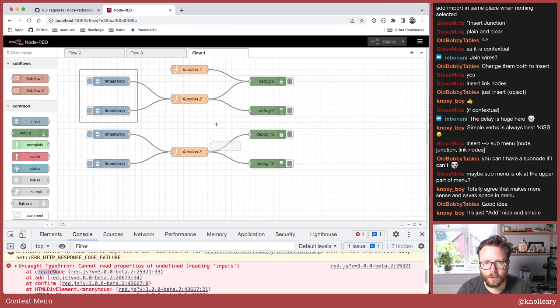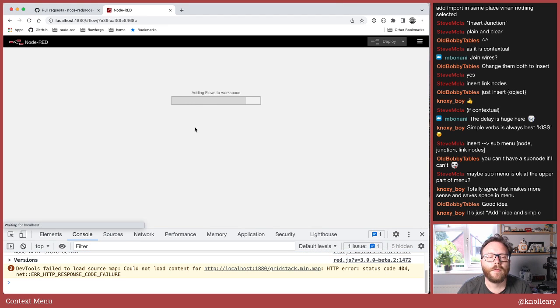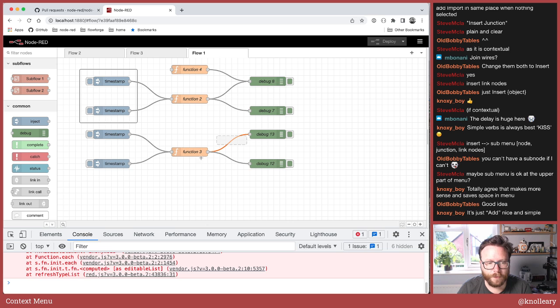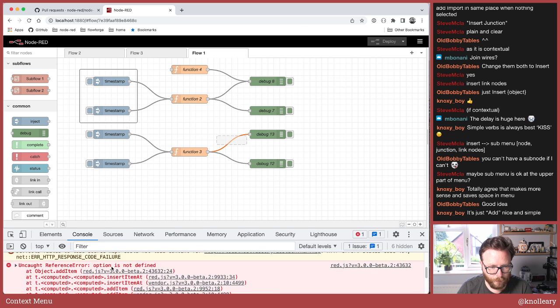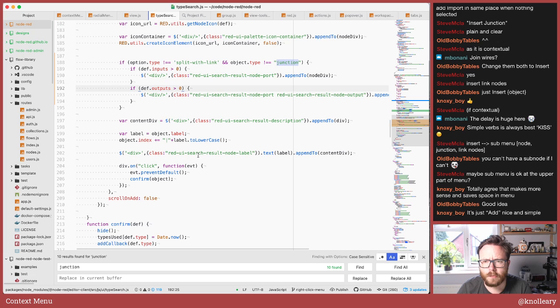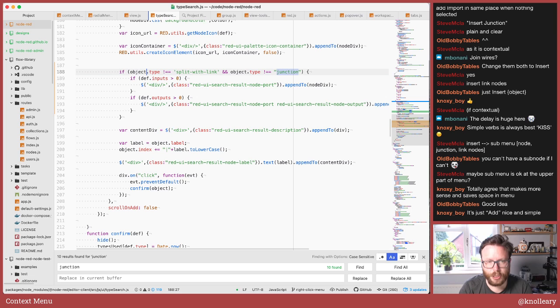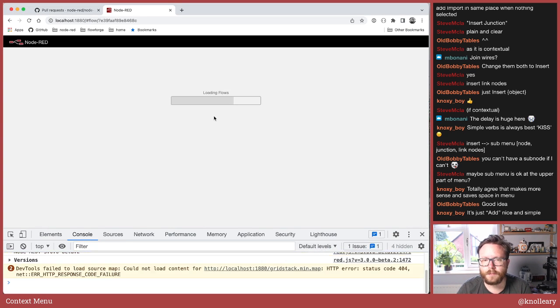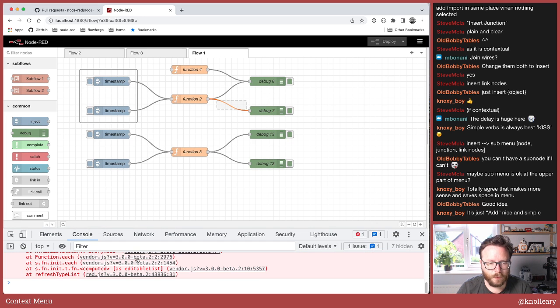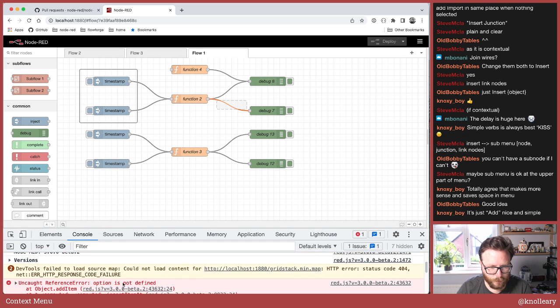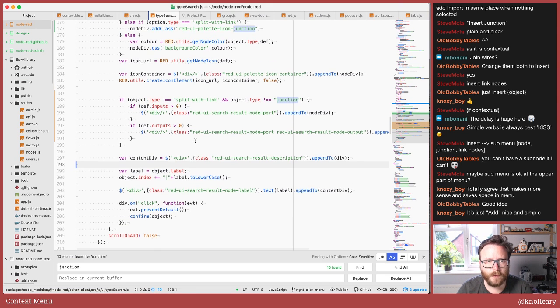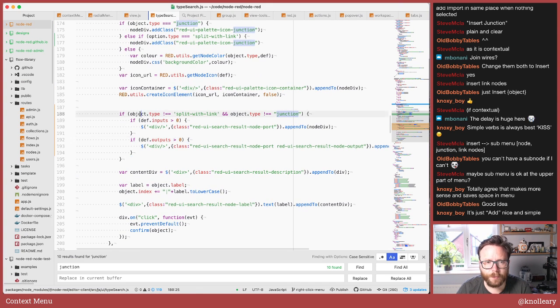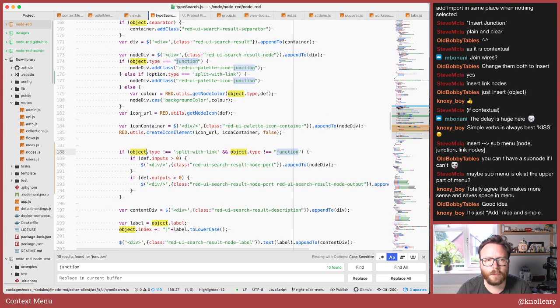Okay, let's see what that now looks like. Oh, errors. Option is not defined. Ooh, okay, where have I dropped in option? There we are. Object, not option. Oh, more errors. Option is not defined. Have I got a copy and paste? Oh, yeah, same again here. Option.type. It should be object.type.